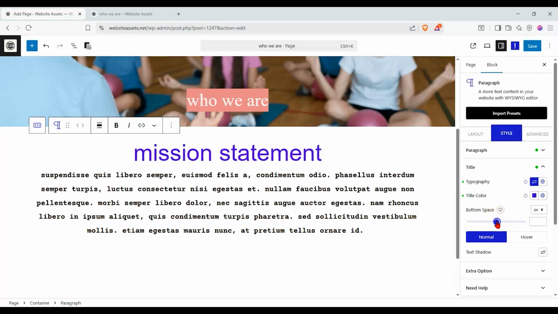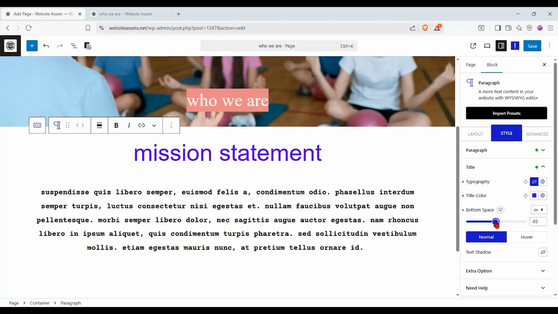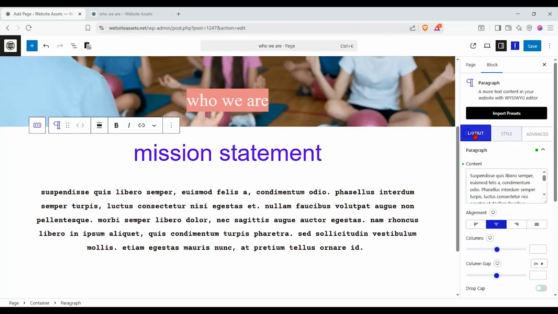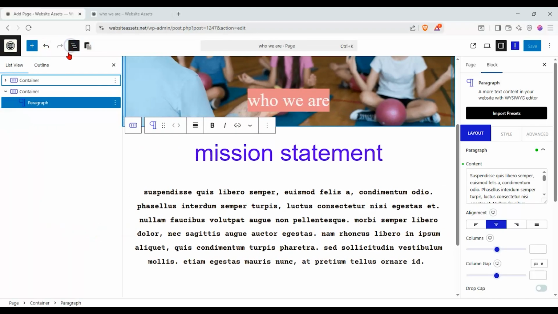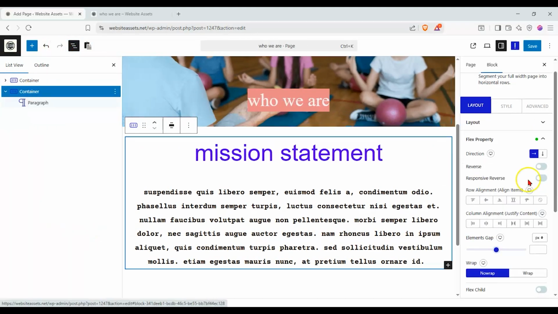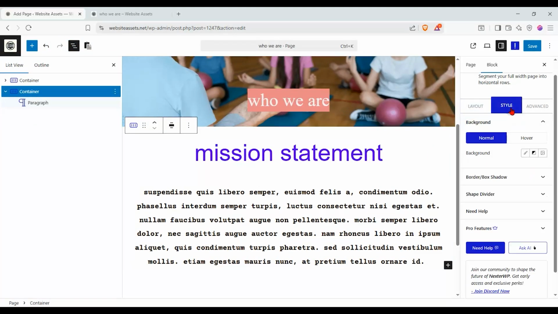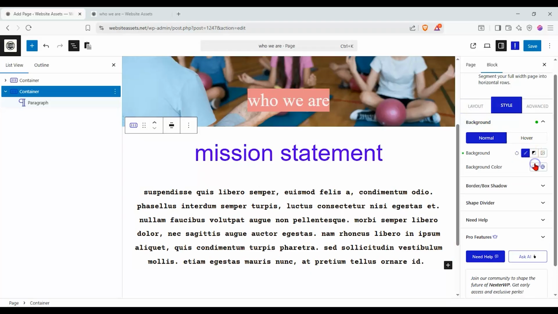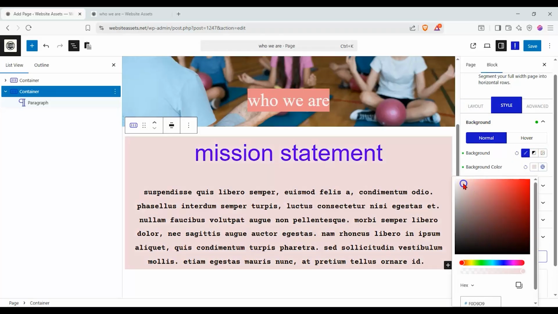Okay, and then we can change how much space there is between these. Okay, and that's looking great. And then now for the background of this, let's go into our document overview and we can select the container. And for the style, for the background, let's change it to a neutral kind of color. Let's make it like that and get a bit like beige.